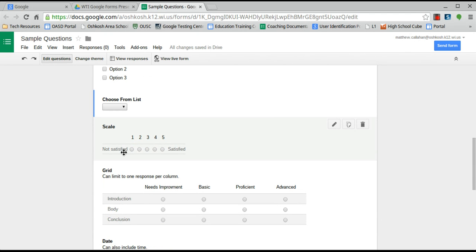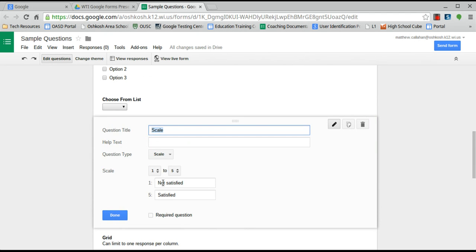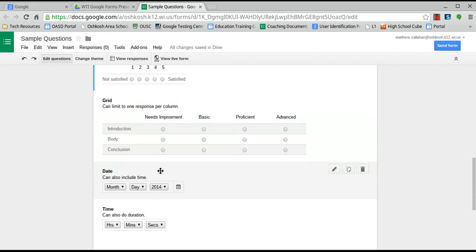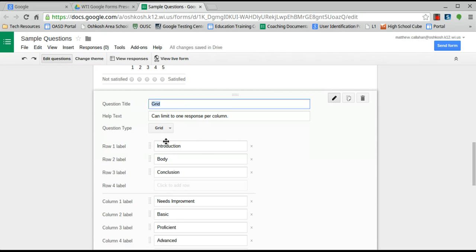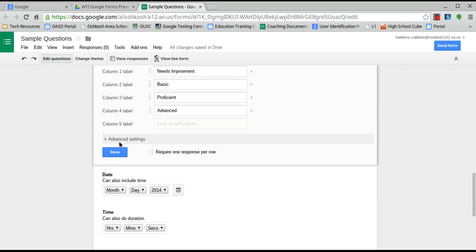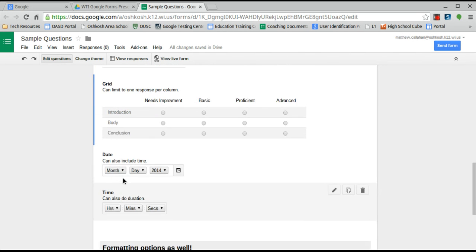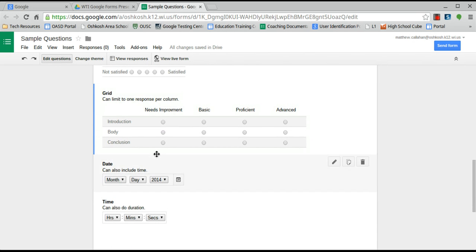There's a scale. With the scale, you can customize what the different axis says on the scale. There's a grid. With the grid, you can choose the column headings. You can choose the row headings. And you can also limit responses to one per column, depending upon the type of data that you're trying to collect, if you need to do that.